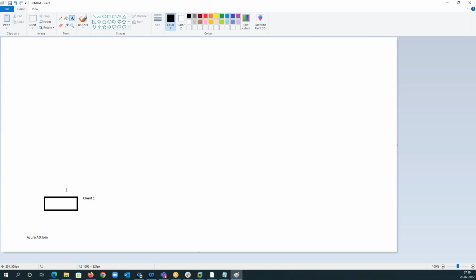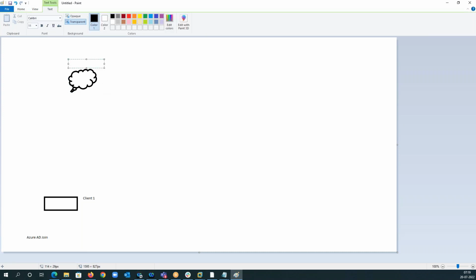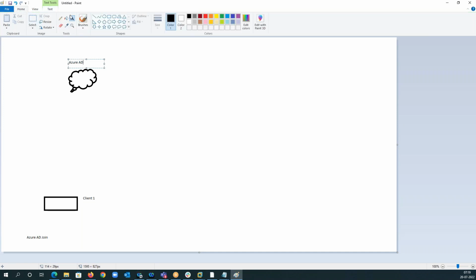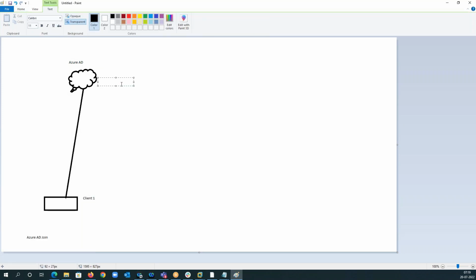Now this client one, what happens? It will get enrolled to your Azure Active Directory. So let me take this as my Azure AD. Now what will happen? Your client will get enrolled, and you can see it will be in your Azure AD as client one.